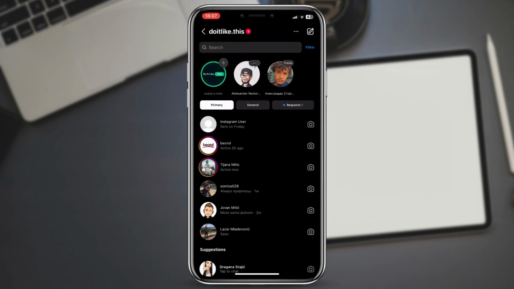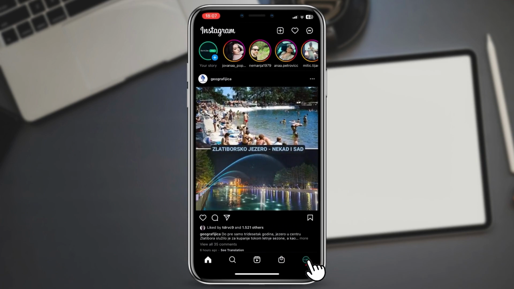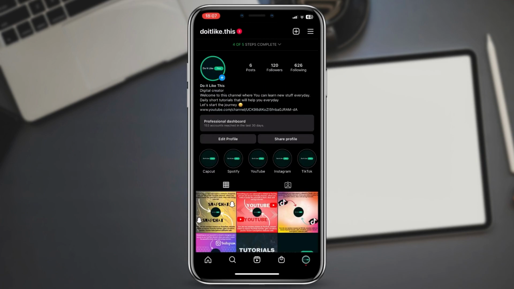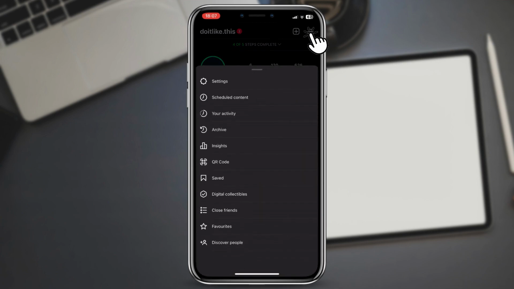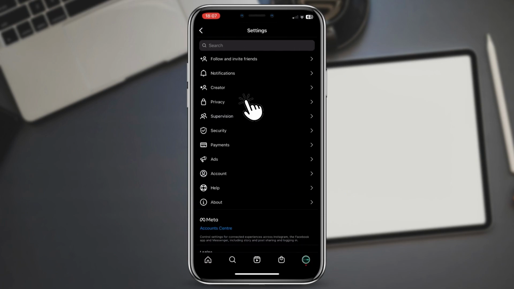If not, click on the profile image. Profile page will open up. Here in the top right corner, click on the three lines. List of options will show up. Click on Settings. Here click on Privacy.